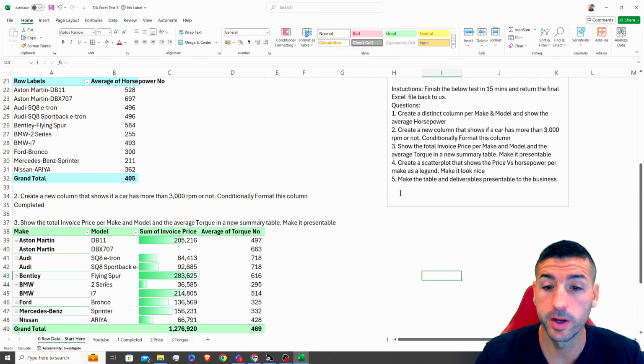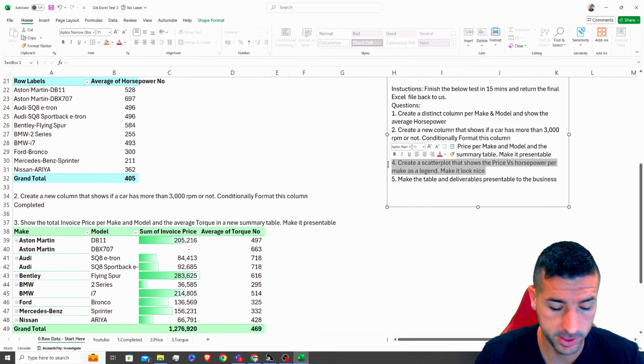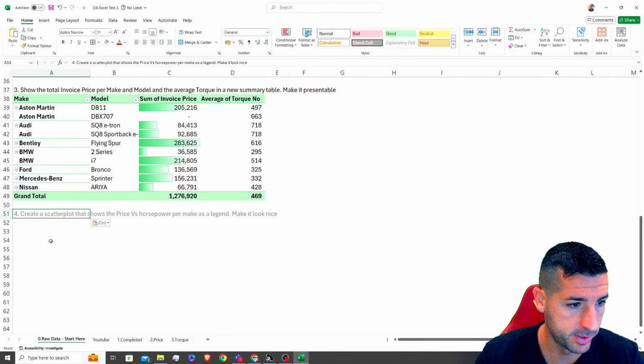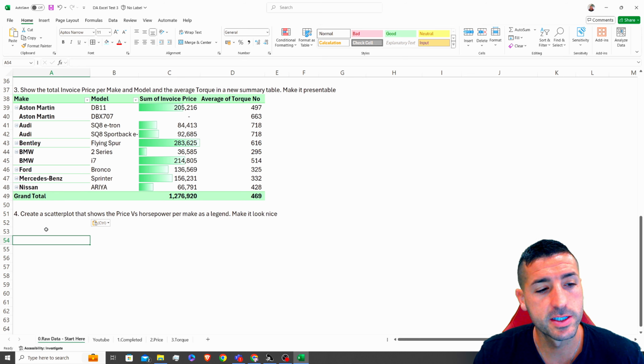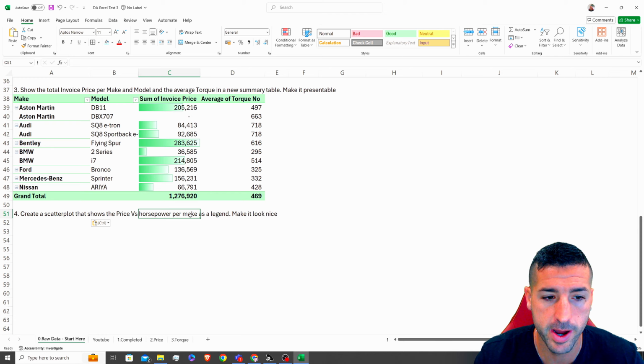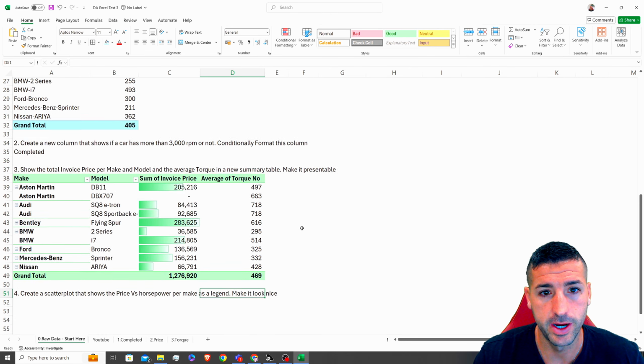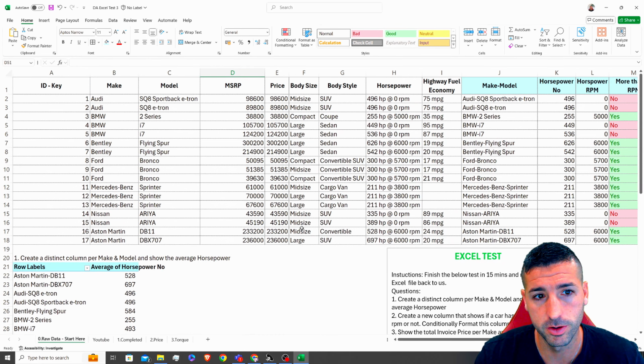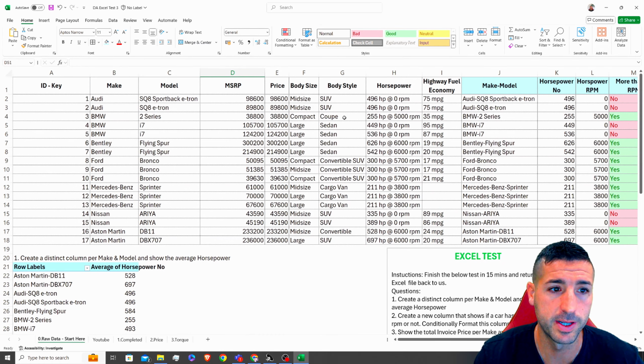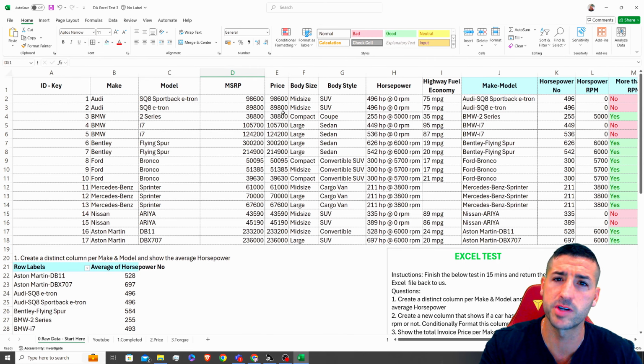Right, moving on to the next question. Let's copy it and paste it down here. It says, create a scatter plot that shows the price versus horsepower per make as legend. Make it look nice. Right, this is a very challenging one now because scatter plots in Excel are very manual, but let's try it. They are very manual when you try to add a legend.